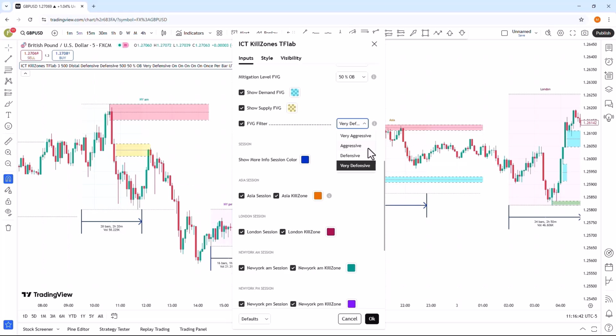In the defensive mode, it identifies fewer FVGs. And with the very defensive mode, the default, fewer higher quality FVG ranges are shown. In defensive mode, all three candles must be bearish FVGs with large bodies and small wicks.